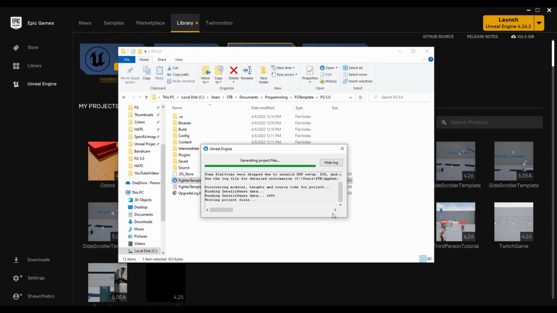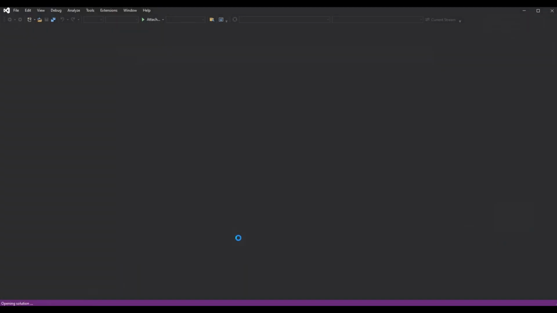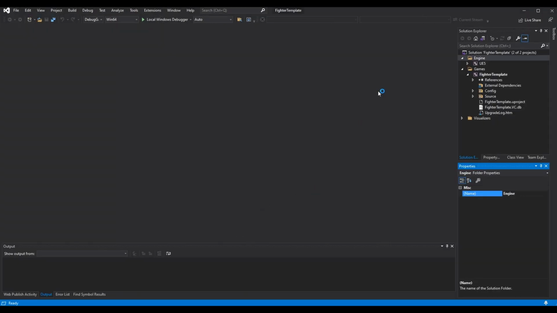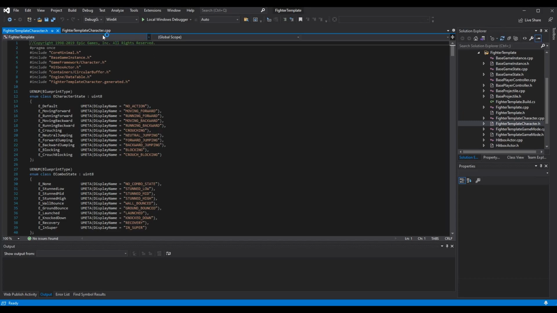This is going to go through the generation process again. We're going to now go into this new solution. Now in the new solution, you can see it has UE5, not UE4, and it also has your source. So I can go into something like my fighter template character. Okay, and you can see my code is there.